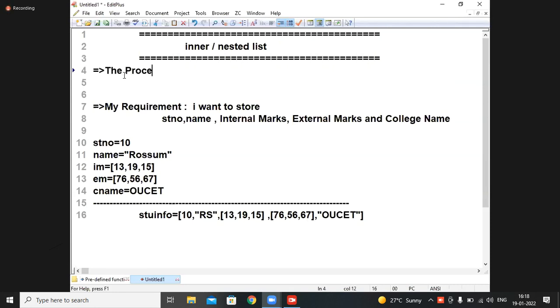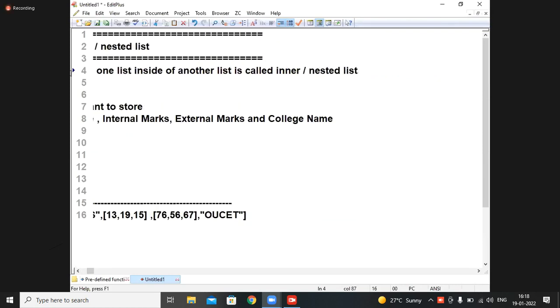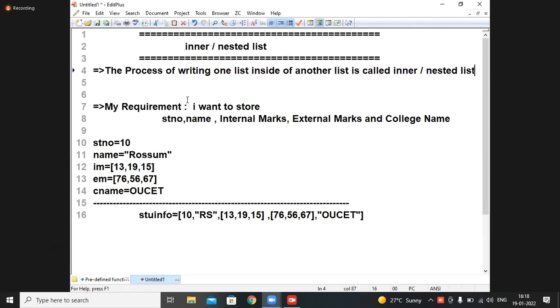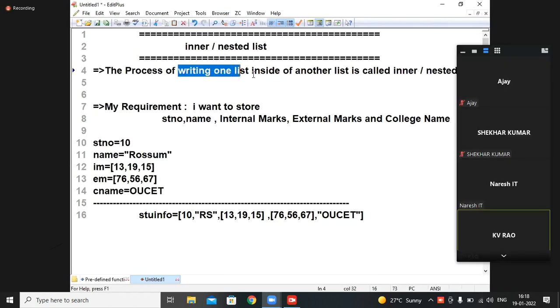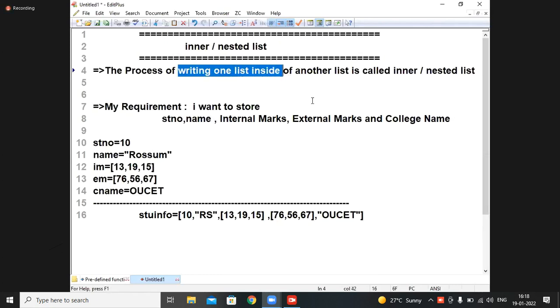The process of writing one list inside of another list is called inner list, or nested list. The process of writing one list inside of another list is called inner list. Are you able to understand?